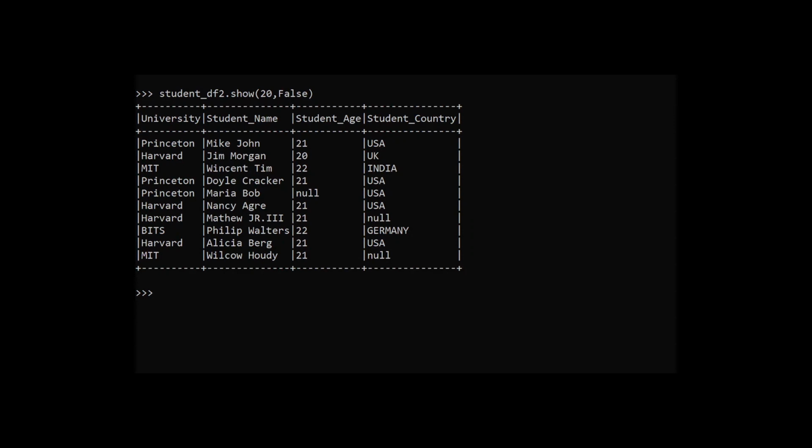This is one of the common use cases these days, because all the data will be in a JSON format. So this kind of thing will be helpful when you are doing a real-time project.